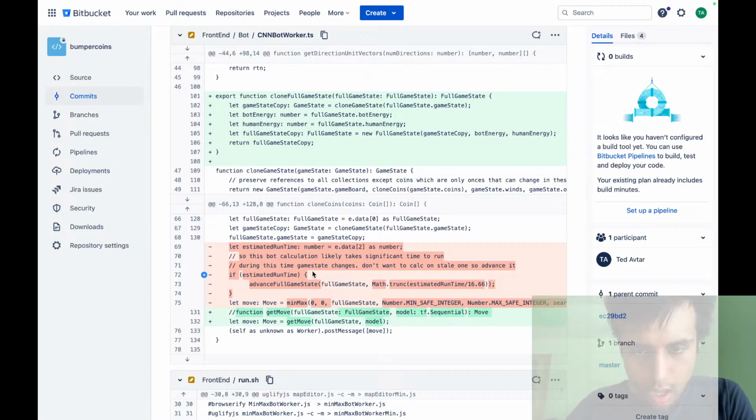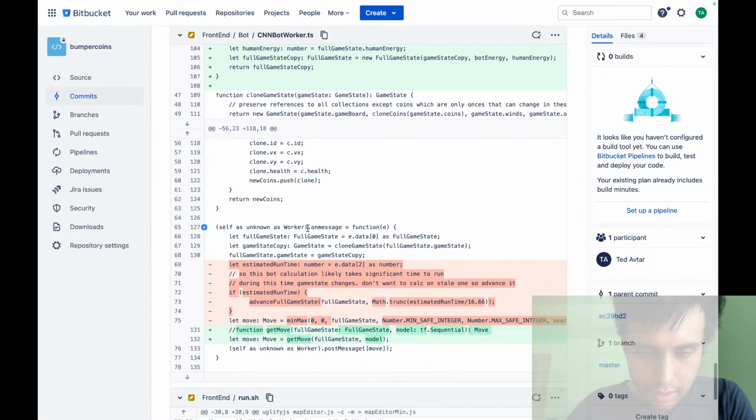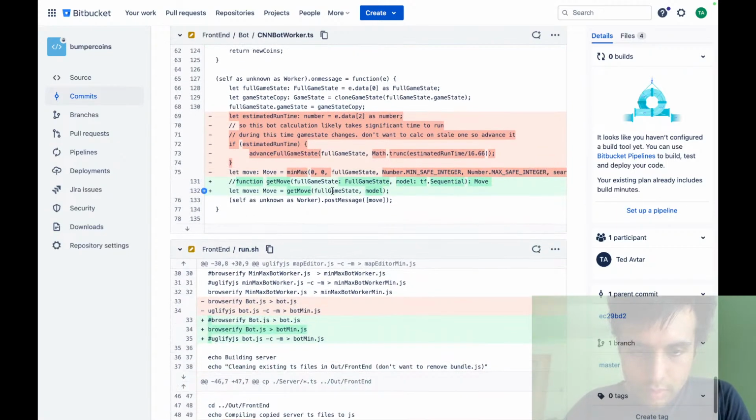Is this the callback for message? On message? Yeah, on message. So here's the thing where it actually calls getMove on the model, which it has loaded.